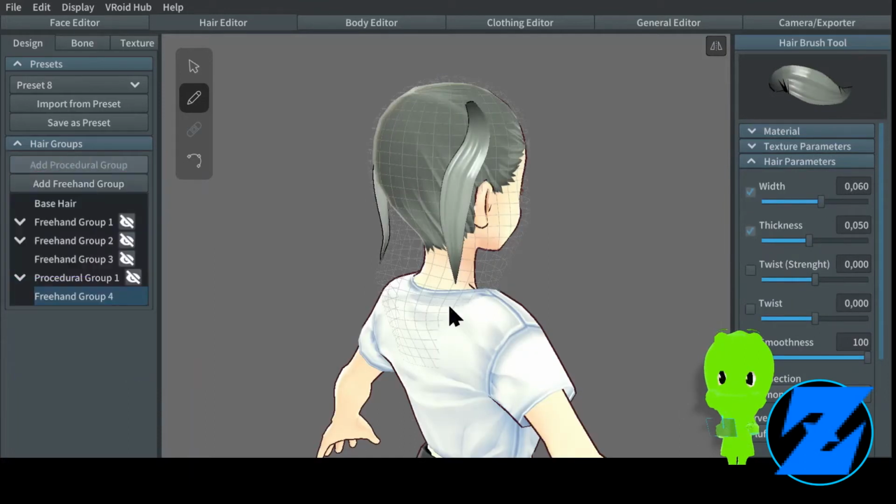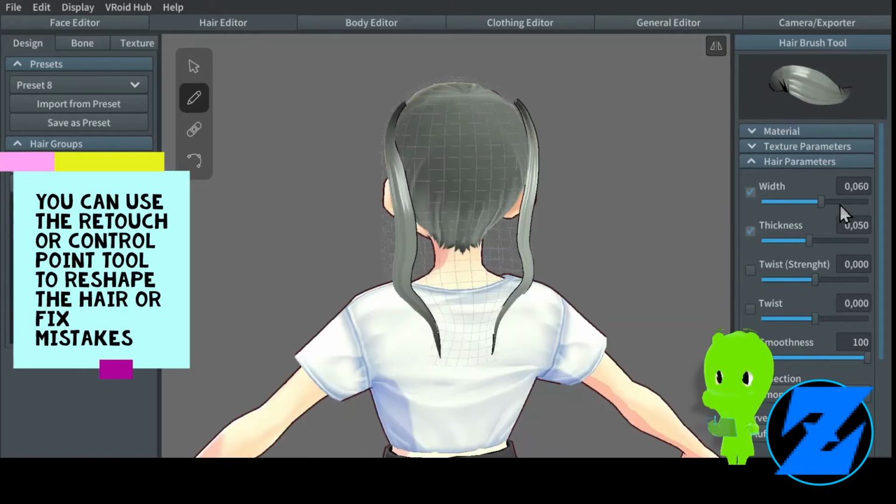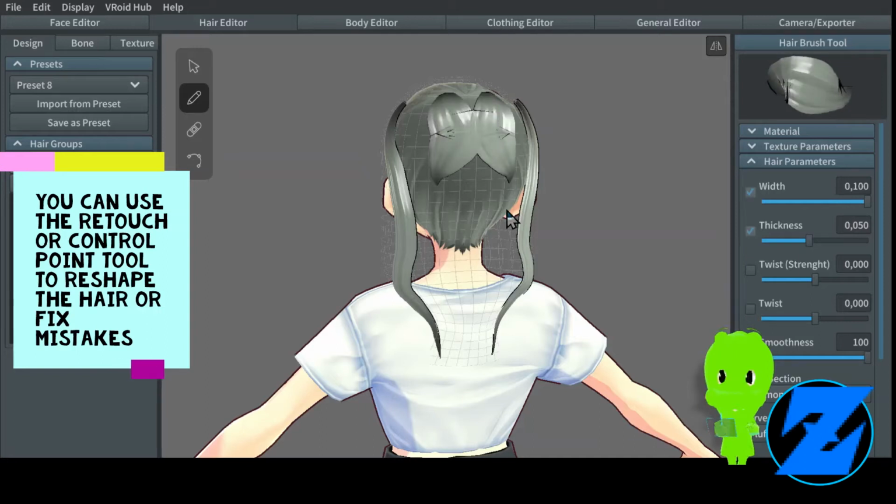Brush tool. You can draw the hair onto the hairnet. You can select the hair color on the right. Hair parameters. You can use the sliders to change the width and thickness of the hair strands.